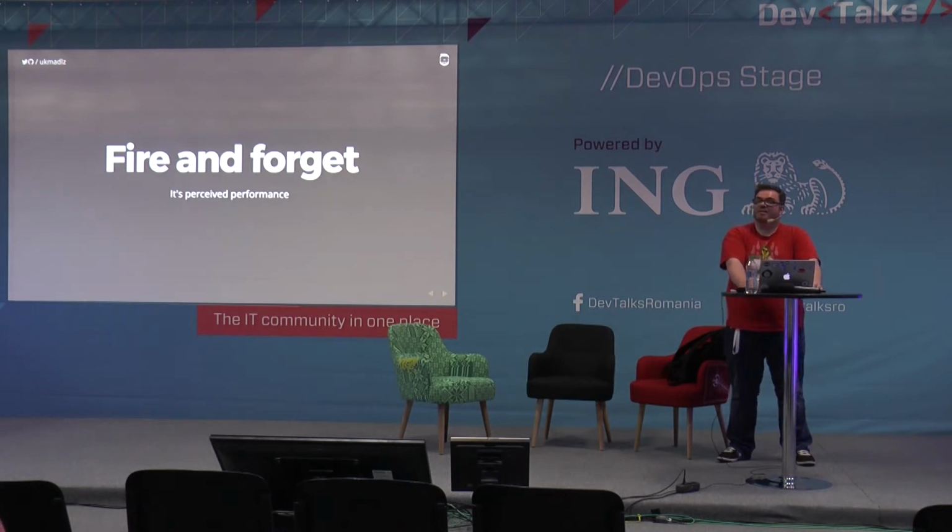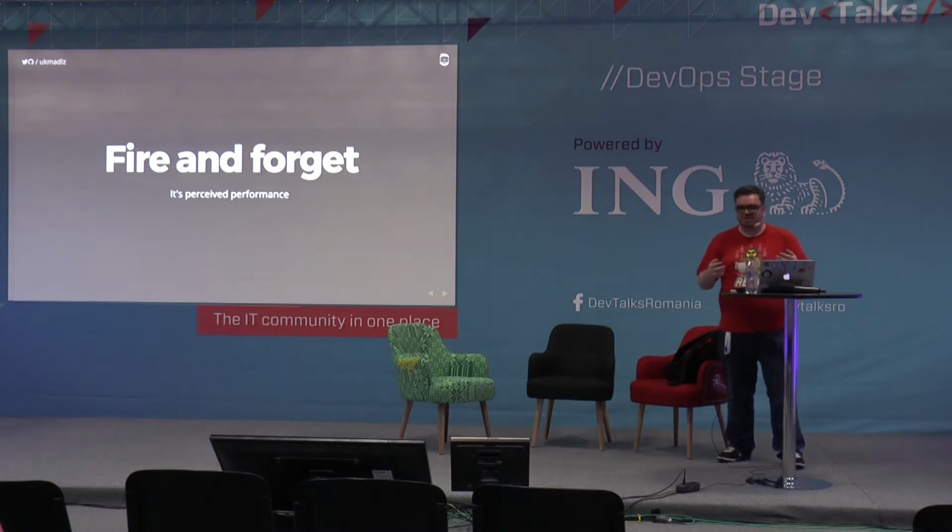People who agree with me that even in the HTTP stack and on the browser, you can do async and just not care. So fire and forget is a good thing. It's not actual performance, it's just perceived performance. You don't actually get any benefits from it. It just means you don't have to deal with it immediately.